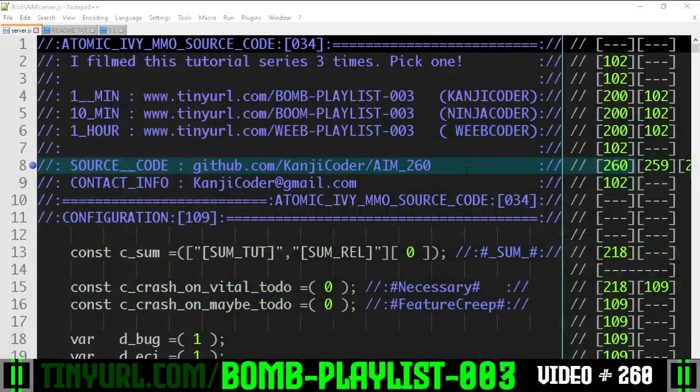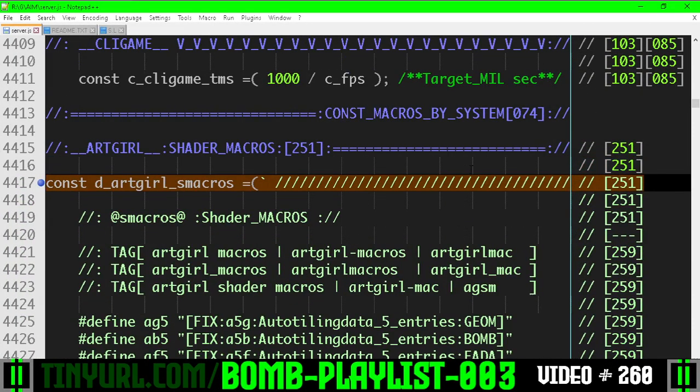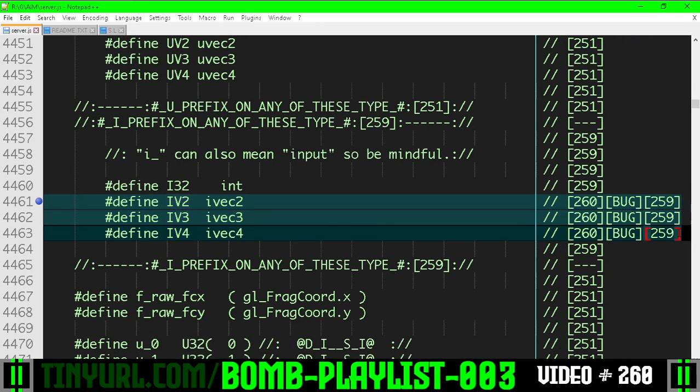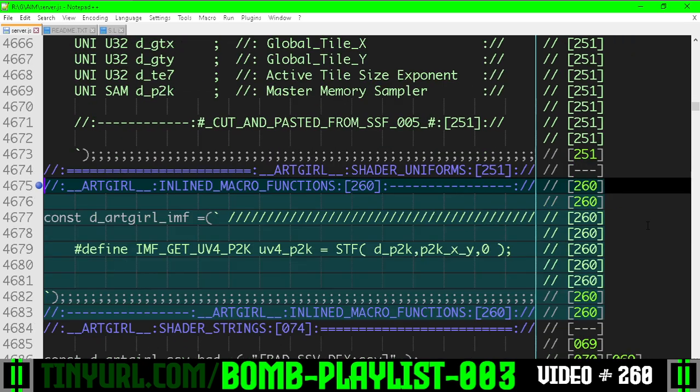260 auto tiling shader, part 10. We made a bug fix in the arcgirl shader macro section. Right down here, these were supposed to be IVEC, not just VEC, because the default VEC type is a float. So now IVEC 2, 3, and 4 are correct, and that fixed the problem I was having in my code.